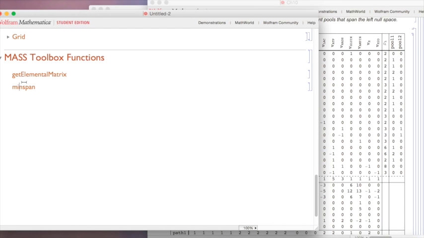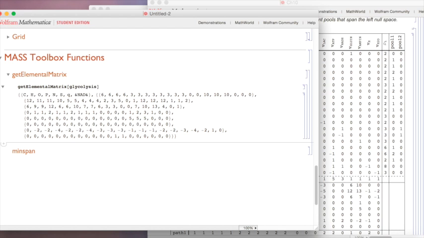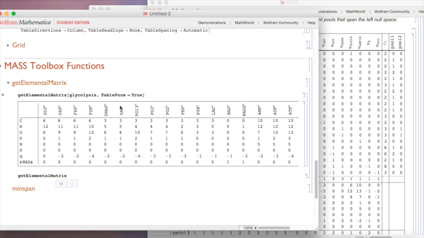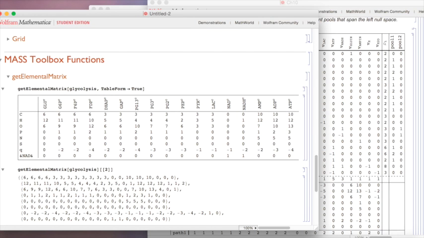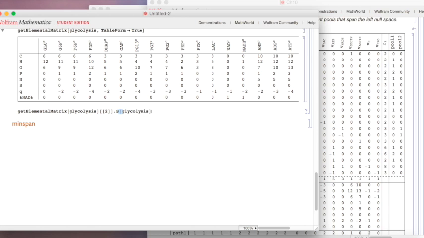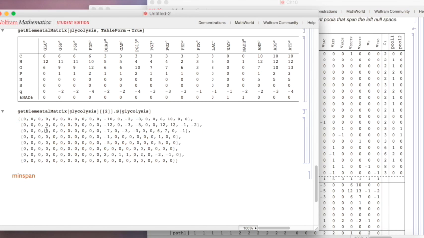And finally, we're going to talk about a couple of the mass toolbox functions. The getElementalMatrix function will give you the elemental matrix for a module. It gives first the elements in the module and then the elemental matrix. If you just want to take a quick look at it, you can use the table form and set it to true, and that gives a nice layout where you can see it easily. However, if you do want to use the elemental matrix, for example, for quality control, then you use getElementalMatrix2 of glycolysis and the second element to just get out the elemental matrix itself. That way you can see when we dot this against the stoichiometric matrix, most of these reactions are elementally balanced. The only ones that are not would be any exchange reactions.